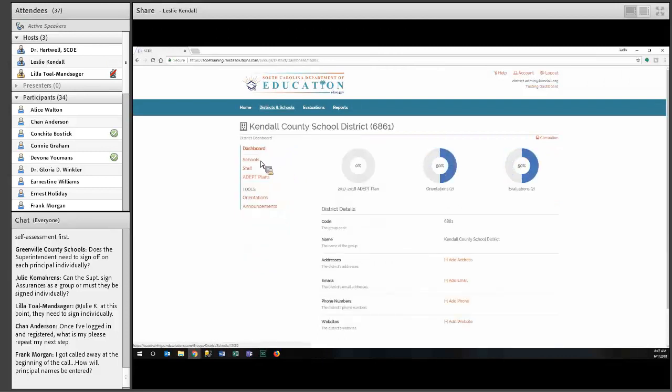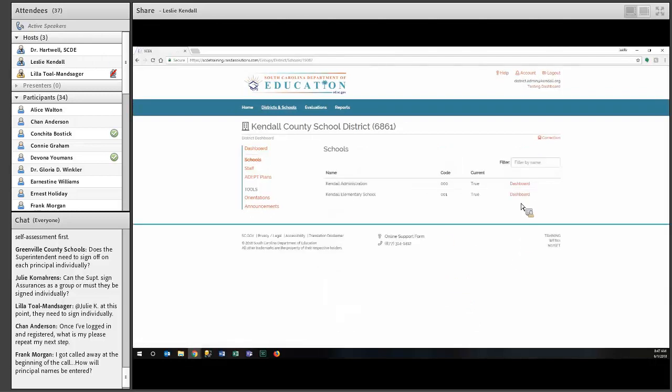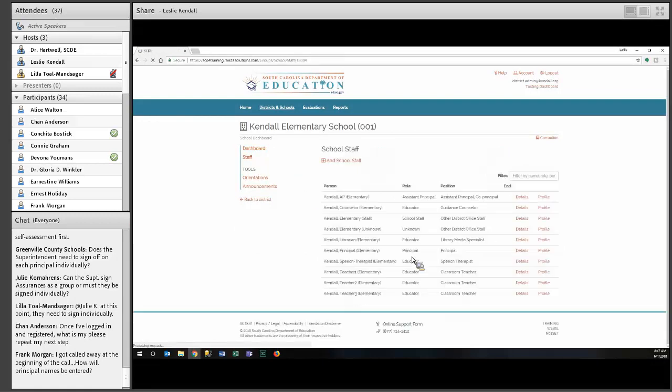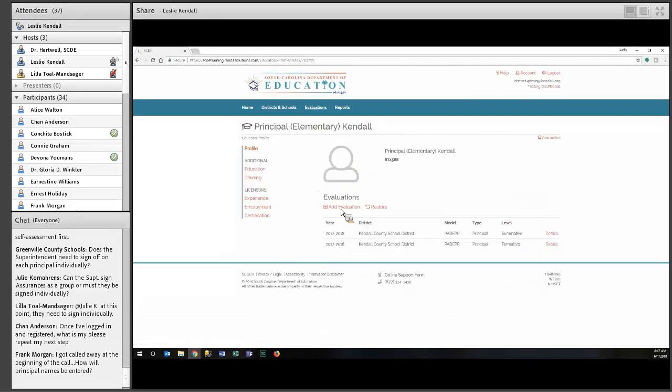So again, I went to districts and schools. I'm on the district dashboard. I want to drill down to my school level. I click schools. I click the dashboard for the school I want to work with. Staff. And then profile for the person I'd like to start the evaluation for. Then add evaluation.